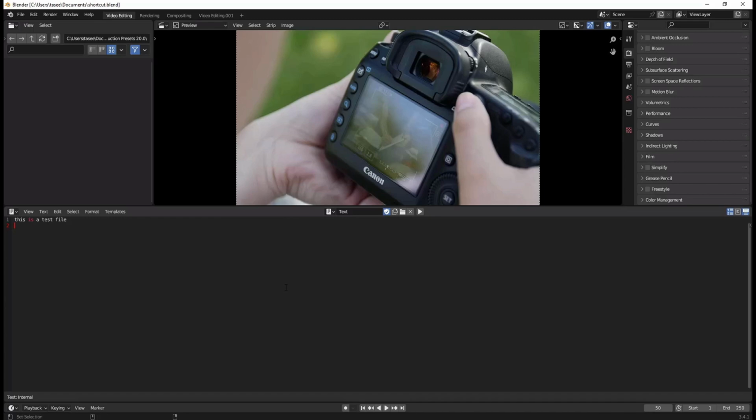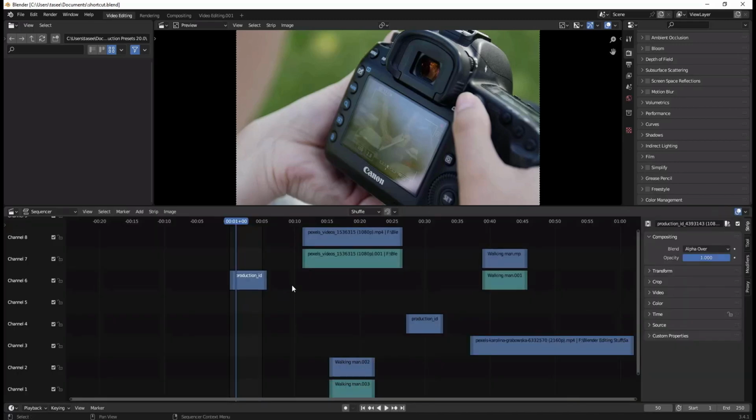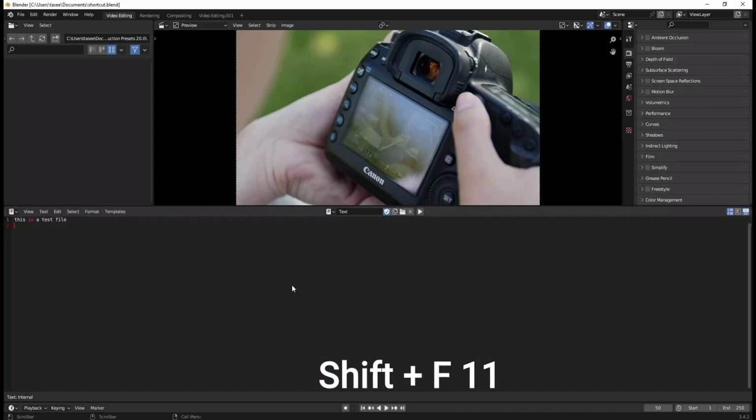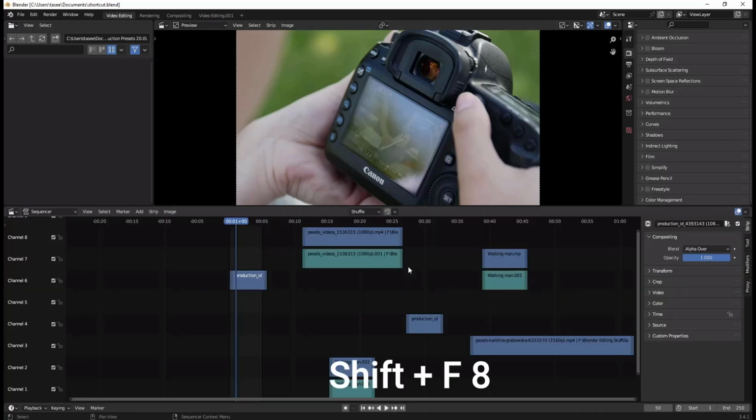Again, to go back, I'm typing Shift F8. Let me just show you one more time. The shortcut to bring up the text editor is Shift F11. I'm typing it, and if you see here, the old text which I've written is still available with this particular workspace. I'm going back again by typing Shift F8.